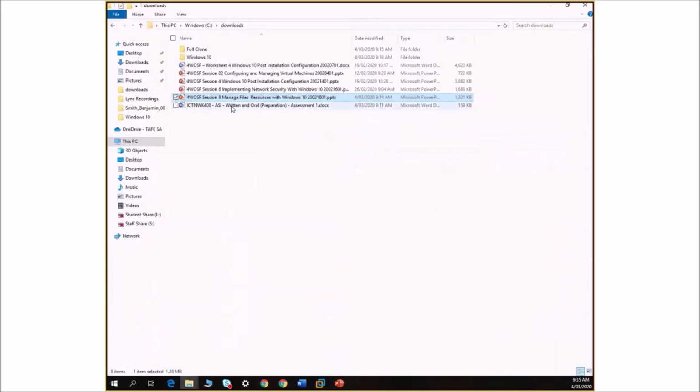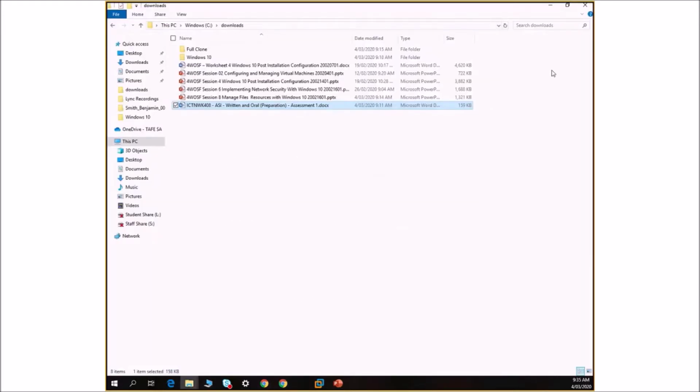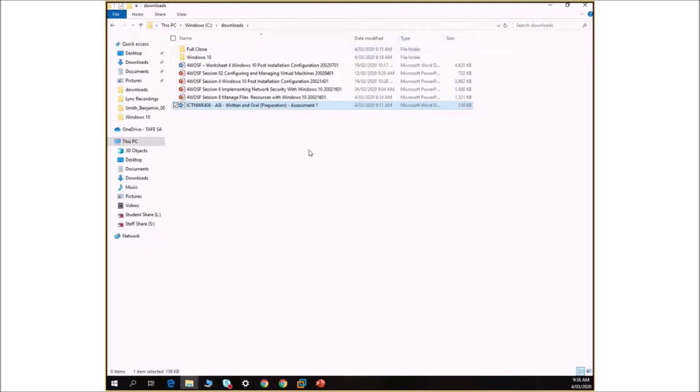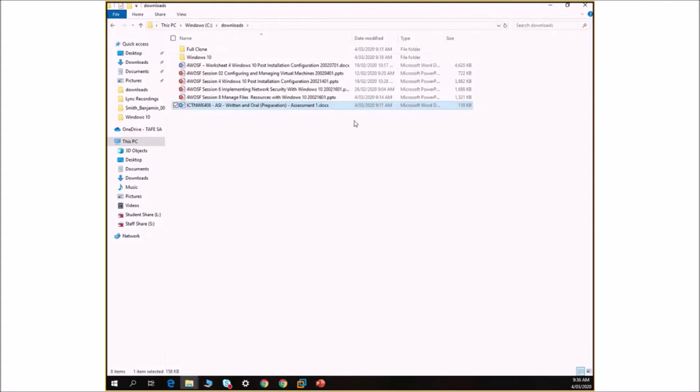Whereas if I double click on this other one, because it's a docx file, it's linked to Microsoft Word and it opens up in Microsoft Word. Whether you show the extensions or not, they're always associated with the program. But I like to show them because I like to know what type of file it is.